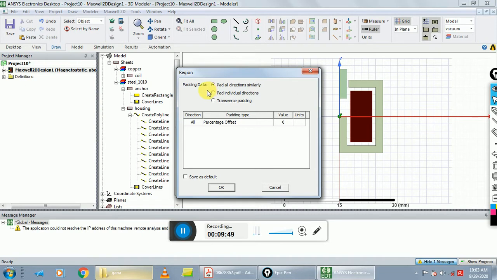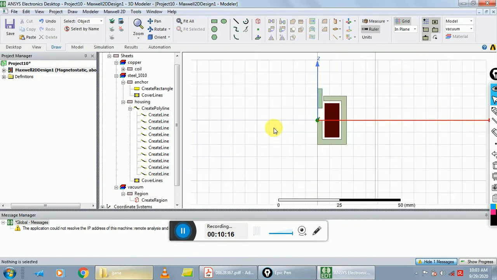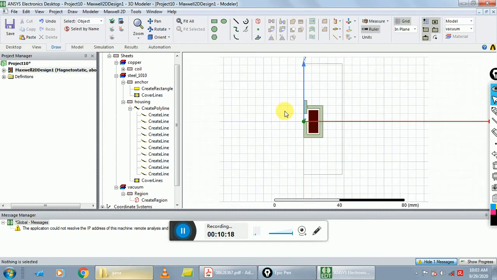Here in padding data, select pad all directions similarly, and put the value of percentage offset. The value is 100%. Hit OK. This is our simulation region.